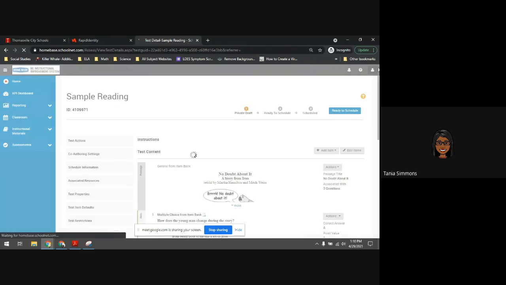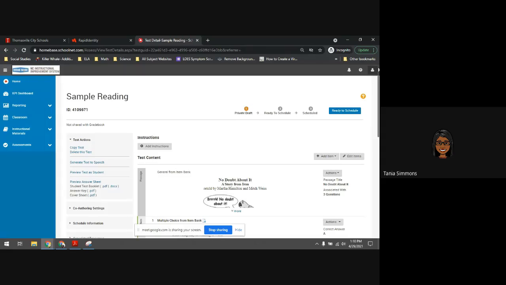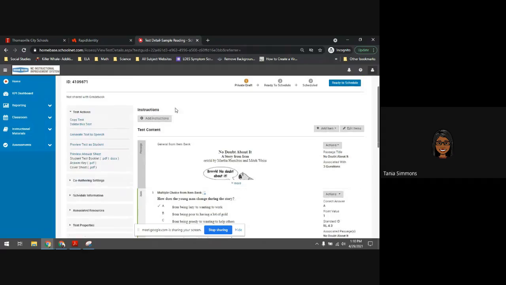So the cool thing about SchoolNet is it's just like reading breadcrumbs. It actually takes you step by step. You can't do one thing until you do the other. So right now we were in the phase private draft. That's because we are drafting the test. It is not ready yet. We're drafting the test.